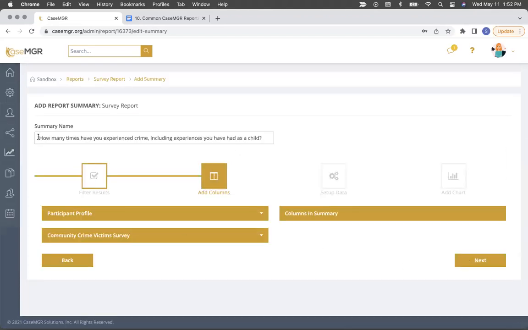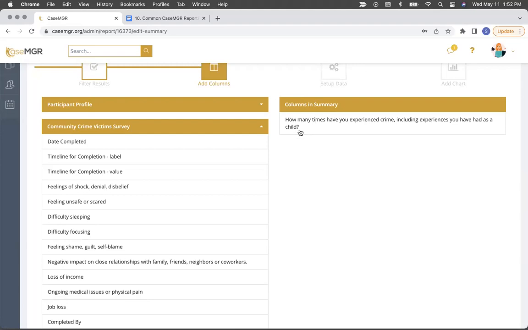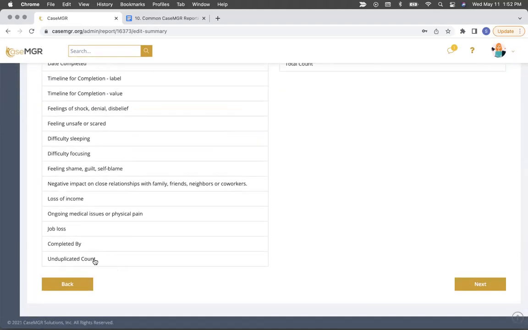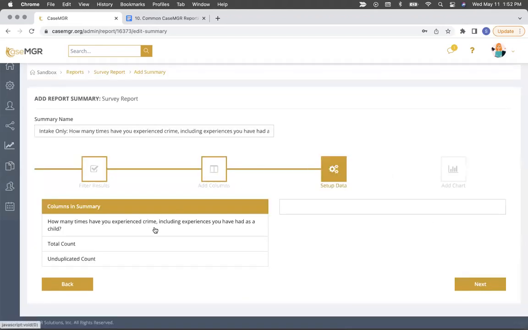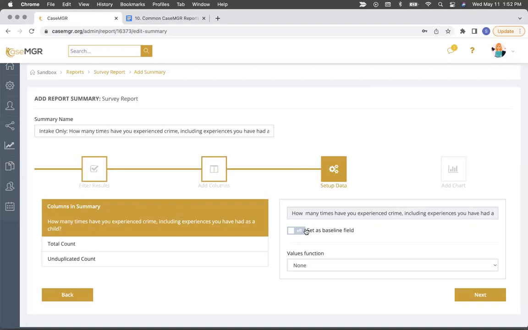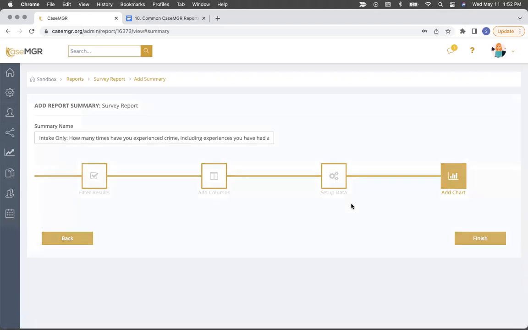Next. The other thing I'm going to do, now that I just did that, is put intake only in my summary name, because sometimes we forget those things. So in my columns, again, I'm going to want this answer here, and I'm going to want total count and unduplicated count. Might be really interested to know there. And because I want this answer to be my baseline, I'm going to set it as baseline. And I'm going to include all possible values just in case. And my total count and unduplicated count are fine. I click next and finish.